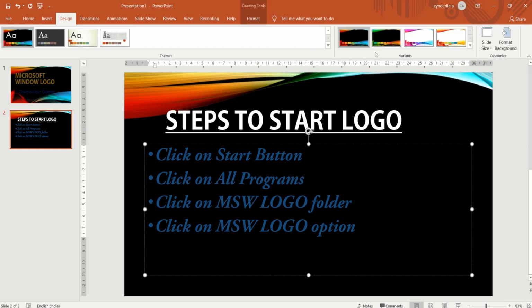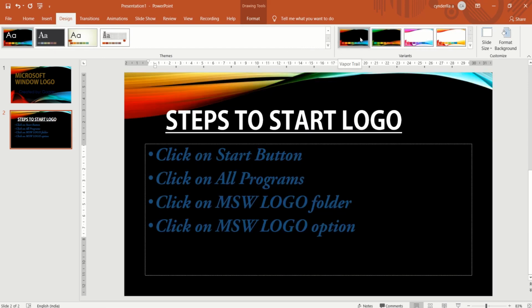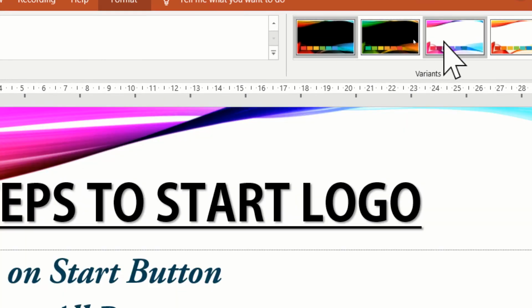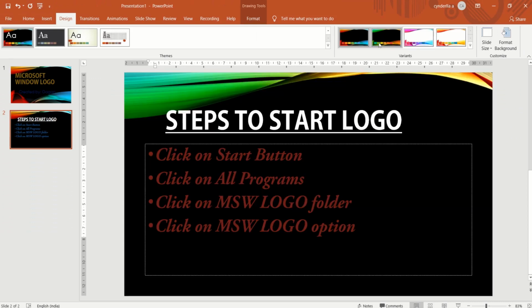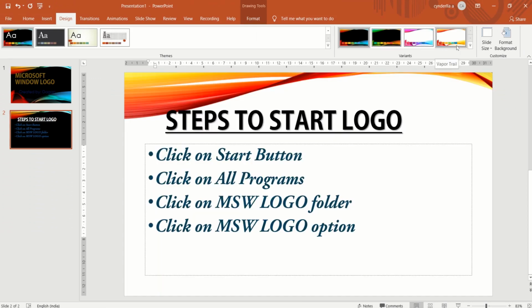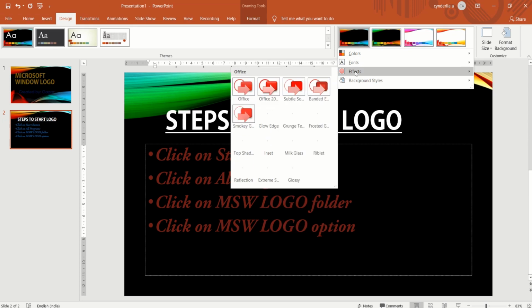In the themes group, there are variants. Same theme, but some variants are given. This is the first variant. This is the second variant in which some colors have been changed. See, this is the third variant and this is the fourth variant. I can use any variant of the theme, and I can also click on this more button, and three tools are available: colors, fonts, effects.